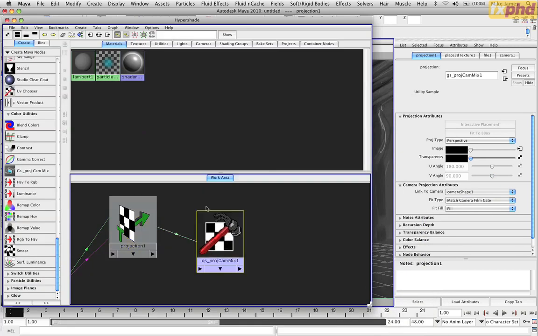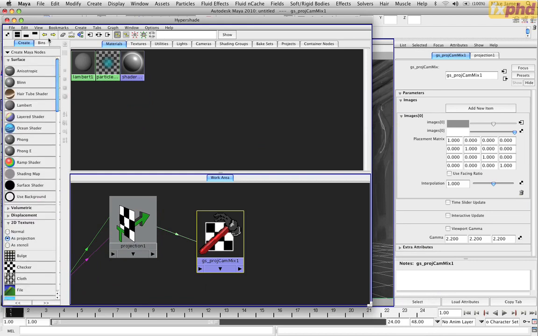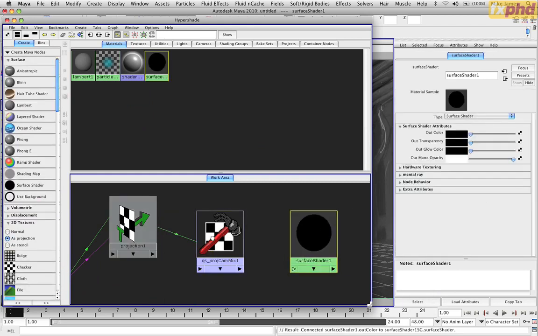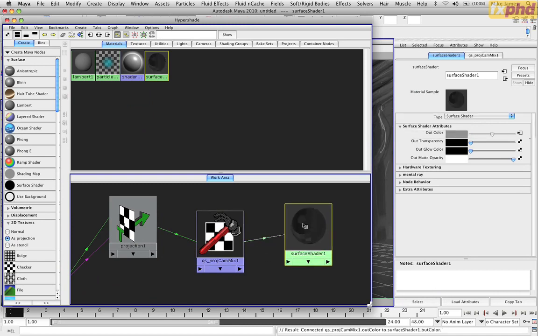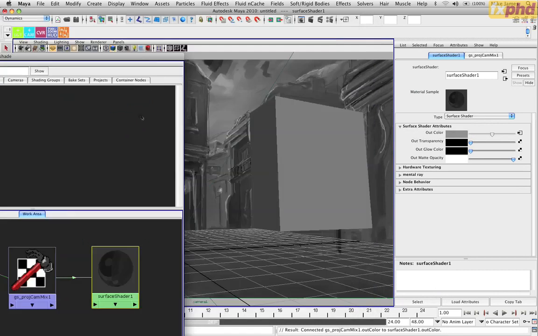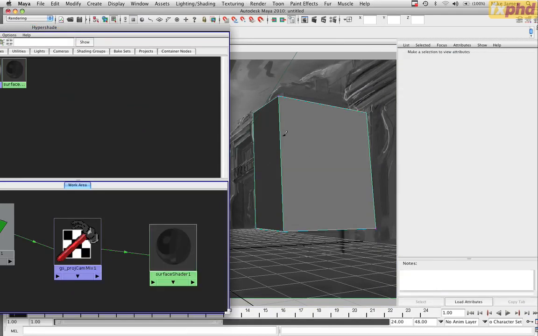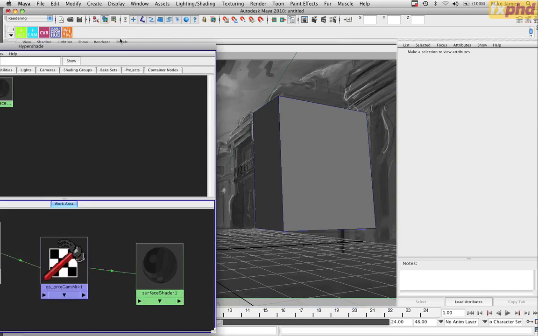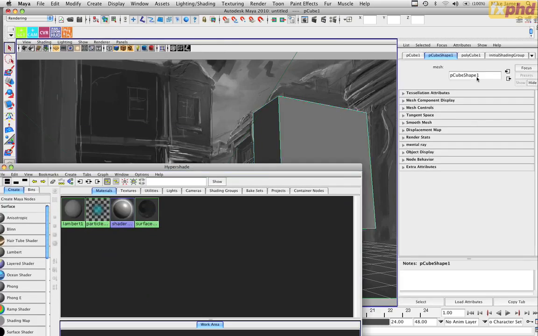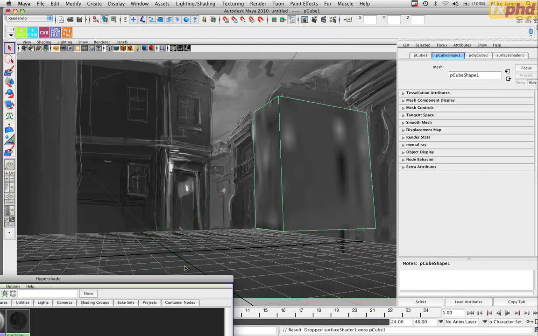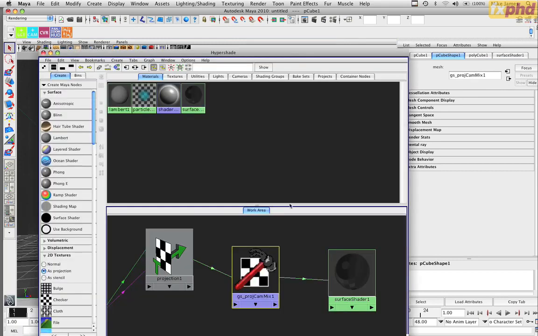Okay, so you've got that project cam, and then you create a surface shader, and then just connect project cam to the out color. You assign the surface shader to your selection. Should be in object mode. That should now have. Okay, allow it. And then you need to turn on your project mix node.